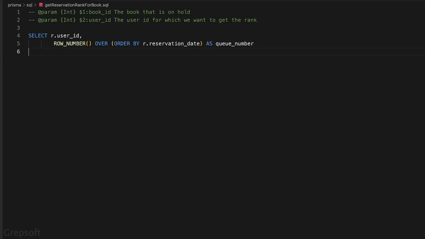Okay, so what are we actually reading from? We're going to read from the table reservations r. I'm just using this alias, so it's reservations r. Then we add where, because we don't want to read everything, so we're going to filter it: book_id is equal to question mark. This question mark refers to the first argument that we have.